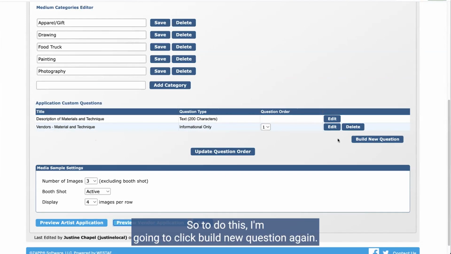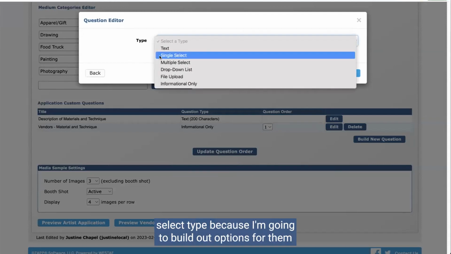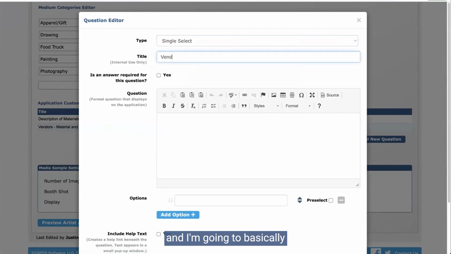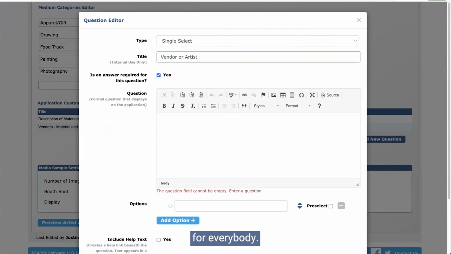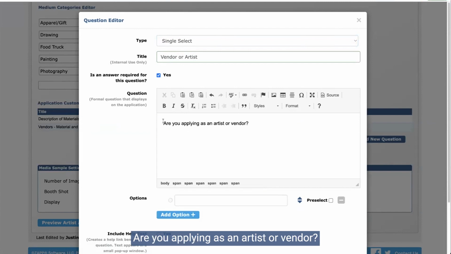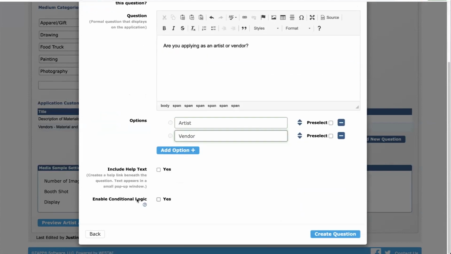So to do this, I'm going to click Build New Question again. I'm going to click the single select type because I'm going to build out options for them. And I'm going to basically just say vendor or artist. And this is going to be a required question for everybody. And I'm going to paste this question that I have here. Are you applying as an artist or a vendor? And then we'll want to add our question types. And then click Create Question.